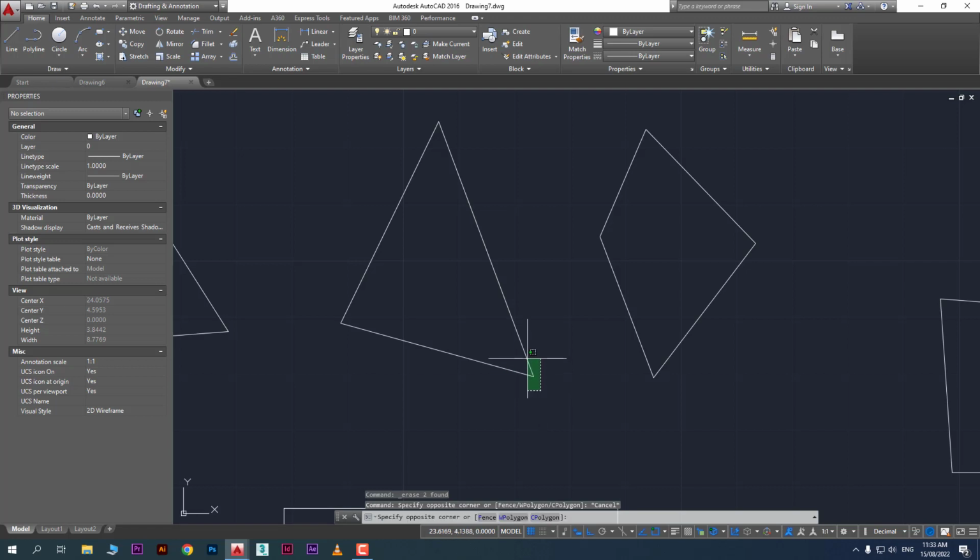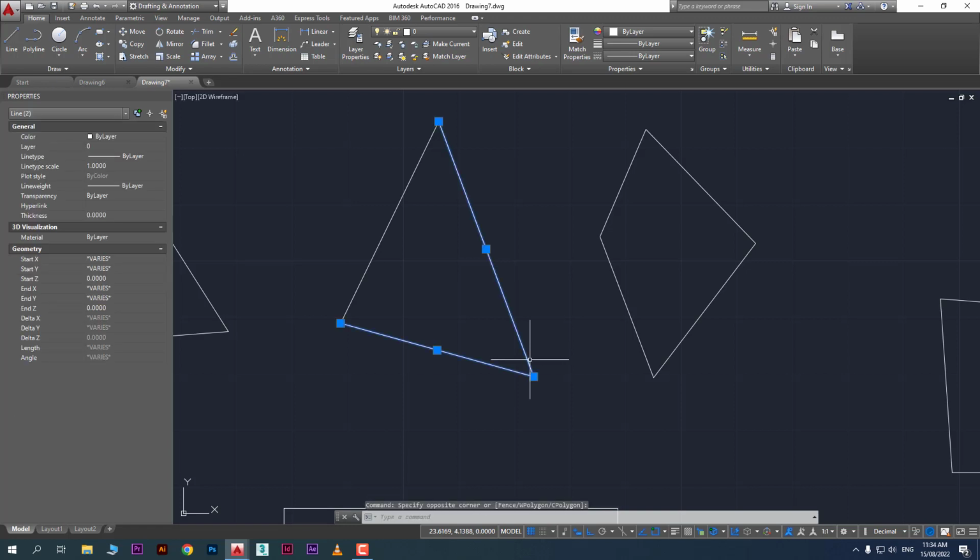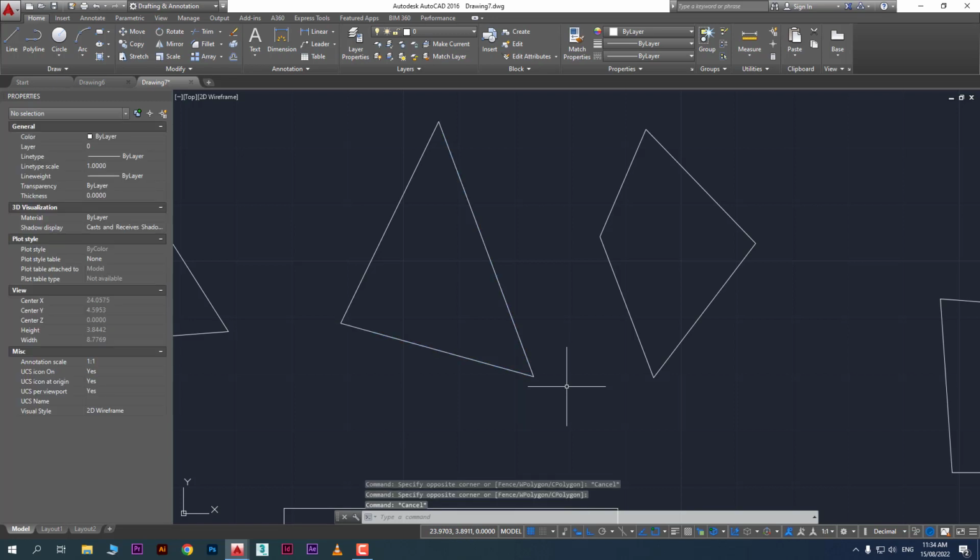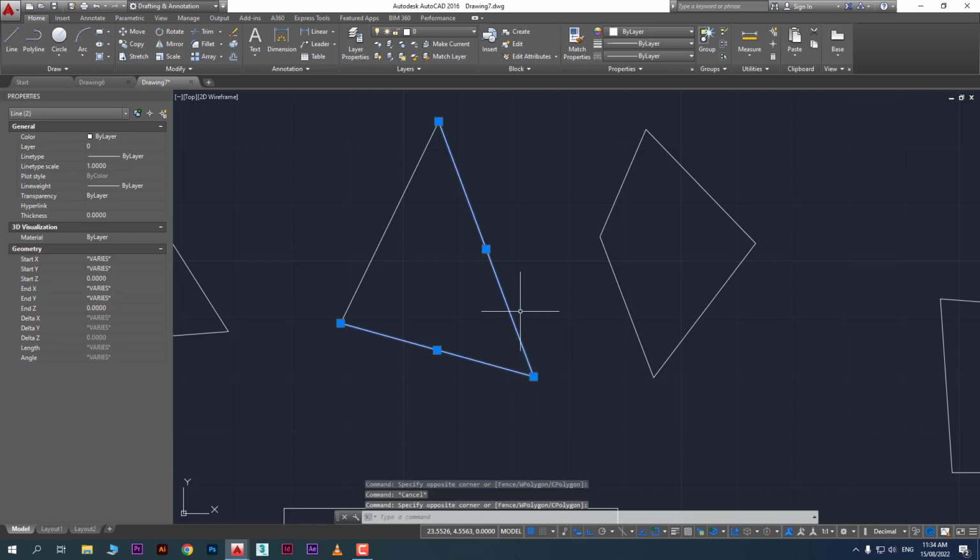For example, I click here. Now you can see I am just selecting the edge of two lines, and when I click, the whole complete line is selected. Press escape to deselect. With the cross method, the green box, if you touch any edge of the object, the whole object is going to be selected. That's why it's called cross selection.